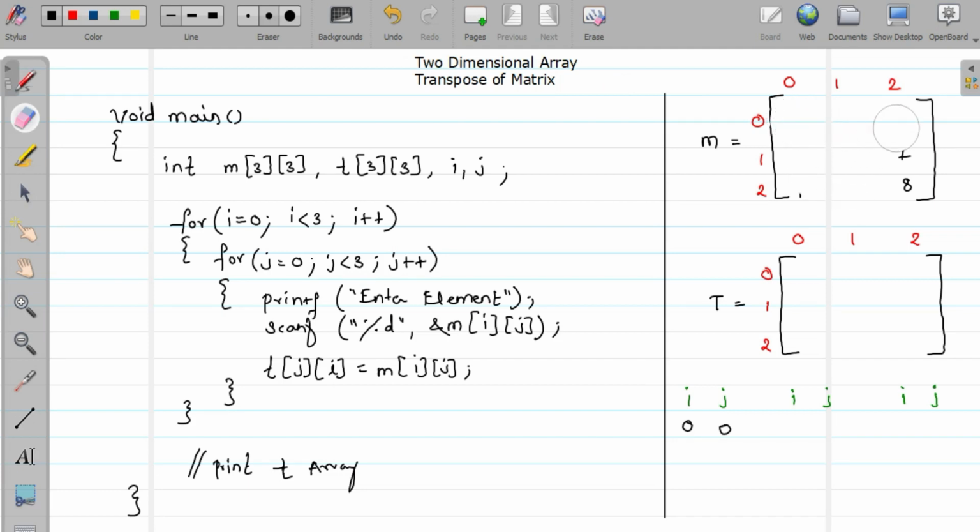You will input a value for the 0th location of M. Say you entered 2. So the same value gets put in this T array, but at the [j][i] position. So both the values are 0, 0. So it goes in here.